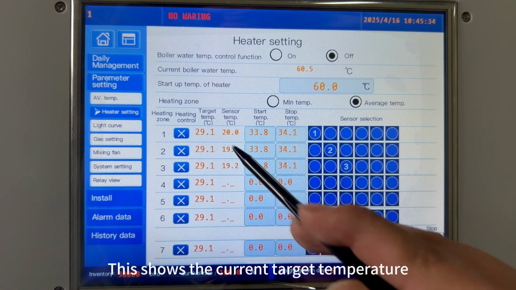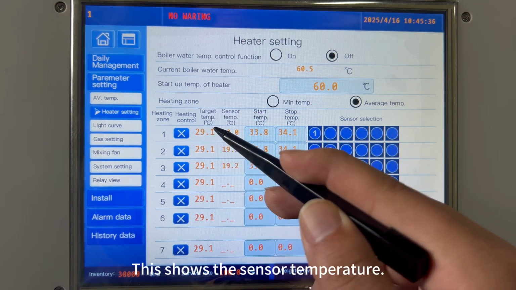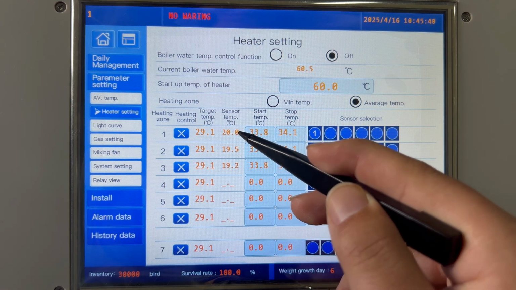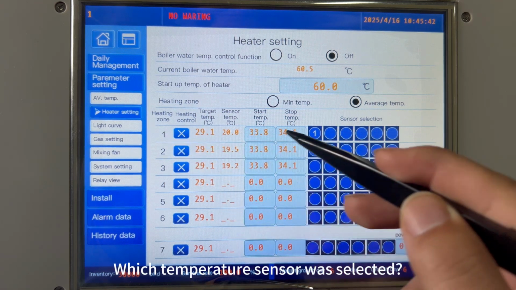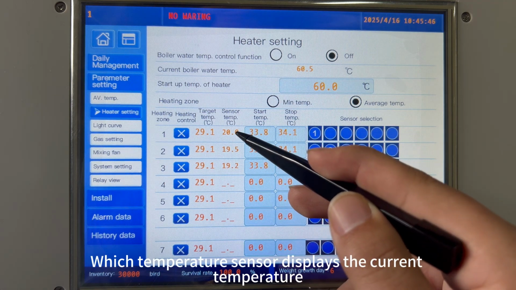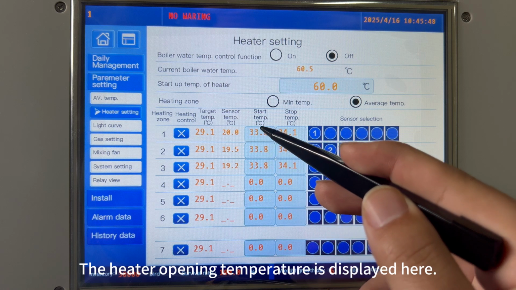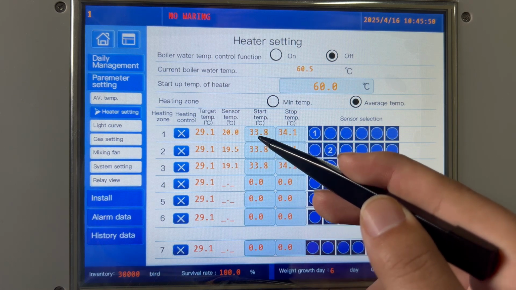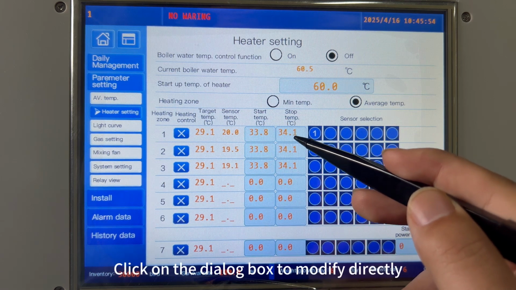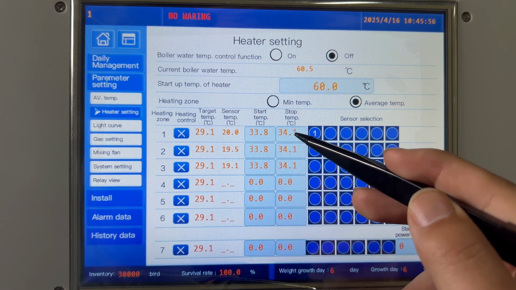This shows the current target temperature. This shows the sensor temperature, that is, for the corresponding heating zone, which temperature sensor was selected and which temperature sensor displays the current temperature. The heater opening temperature is displayed here. This shows the heater stop temperature. Click on the dialog box to modify directly.